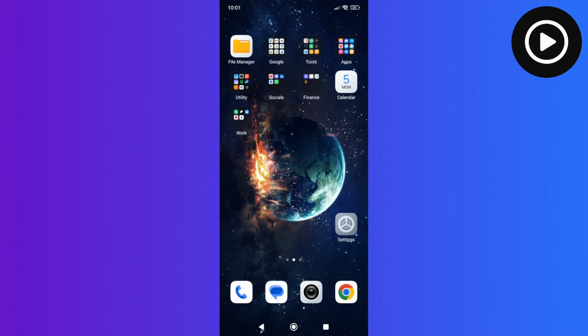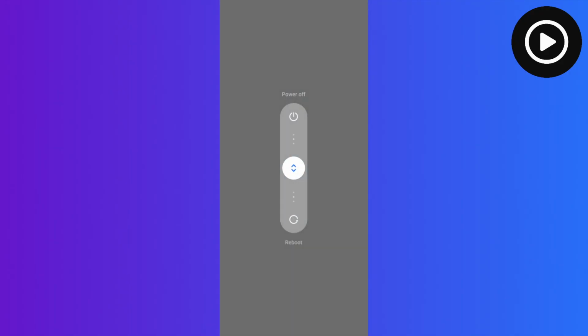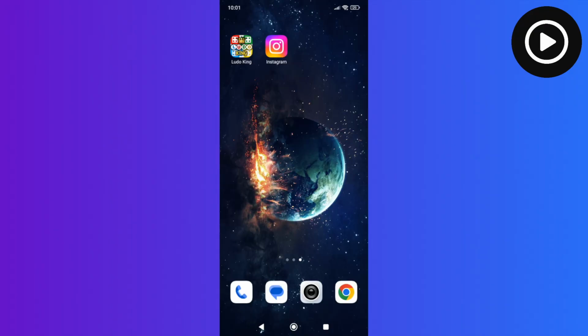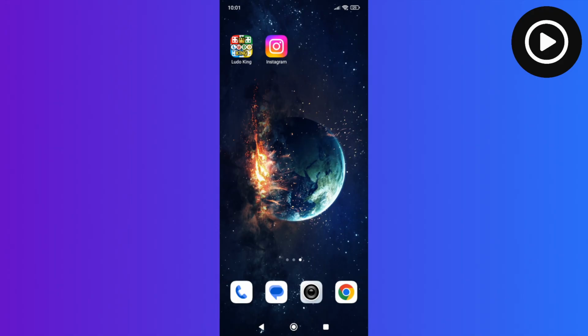Now you might need to restart your phone by holding down the power button for a few seconds until this menu shows up. And then you can simply choose reboot by swiping down to reboot your phone. And once your phone is rebooted, you can go back and try to connect to your network via mobile data or Wi-Fi. And this should fix any issues that you might have previously.